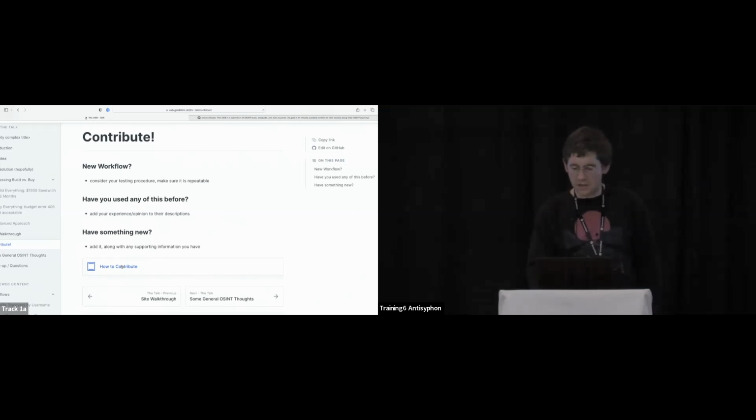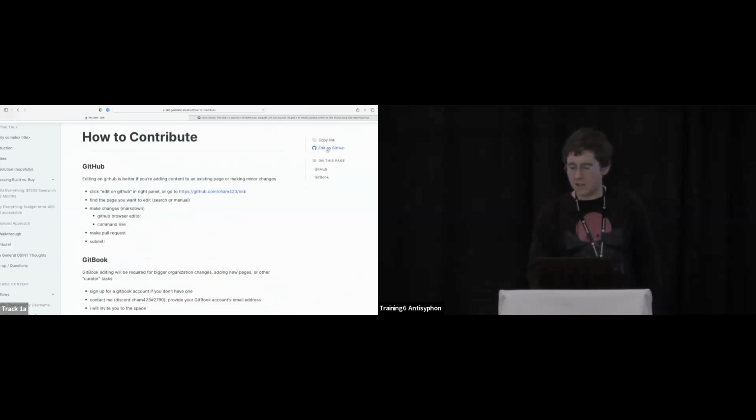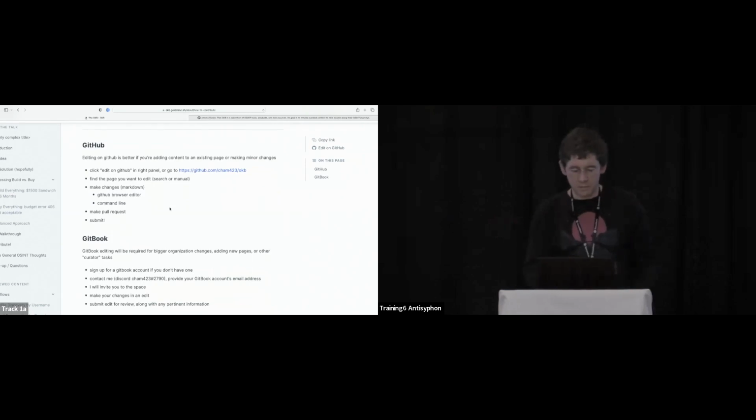So contributing is super easy. As you can see, there's this little edit on GitHub link. You can just click that. It'll take you to the GitHub page where this is all hosted. It's in GitBook, which is basically Markdown. It's all Markdown. You can edit it. You can make a pull request. Super easy. You just walk through, enter your content, and then submit the pull request, and I'll review it, probably approve it.